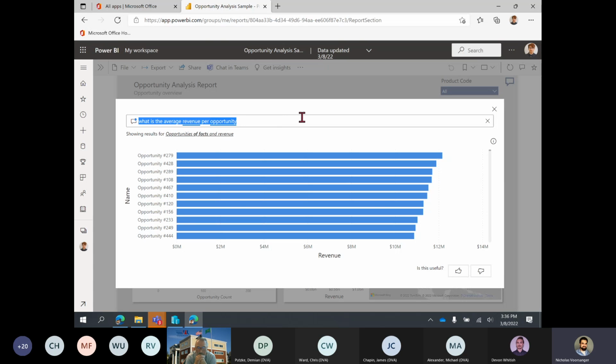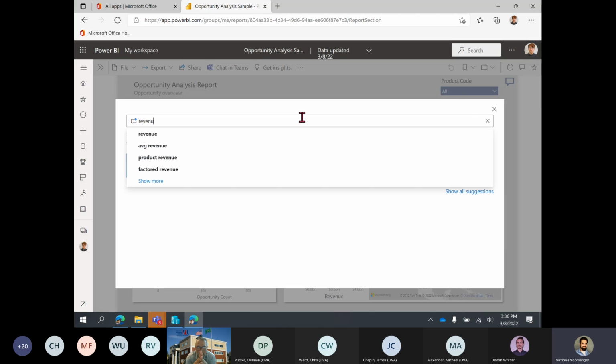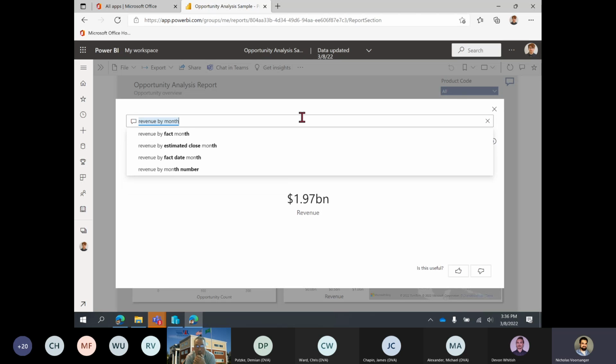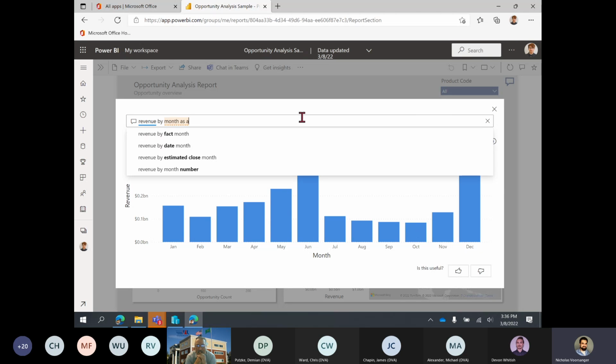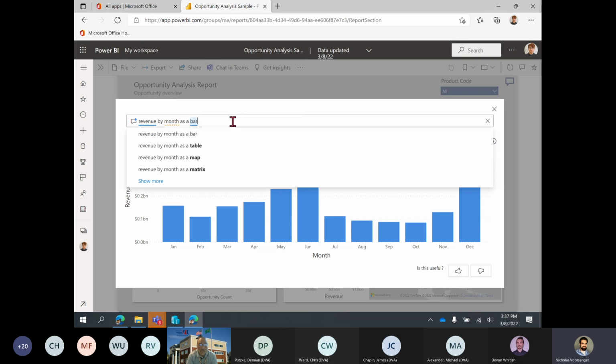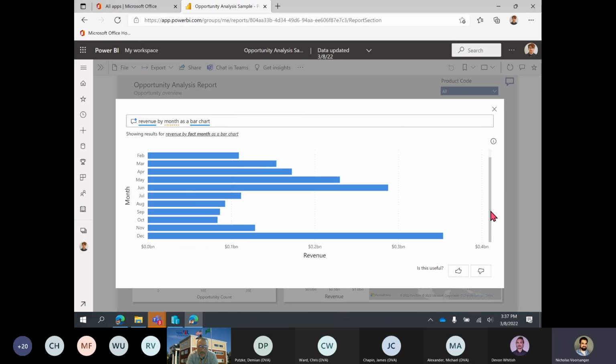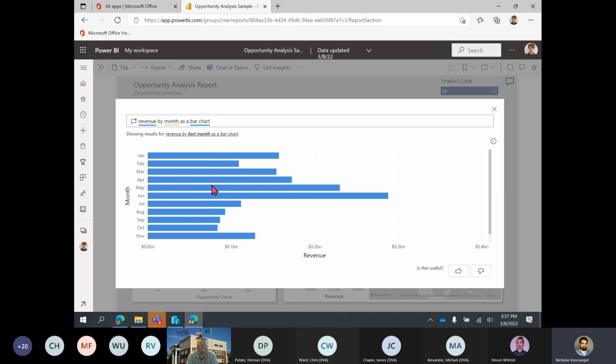We can even specify what type of visualization it is. For example, I could ask for revenue by month as a column chart. Bar chart is what I want. There we go. Yeah, bar chart. So we can specify exactly what sort of visualization we want in this as well.